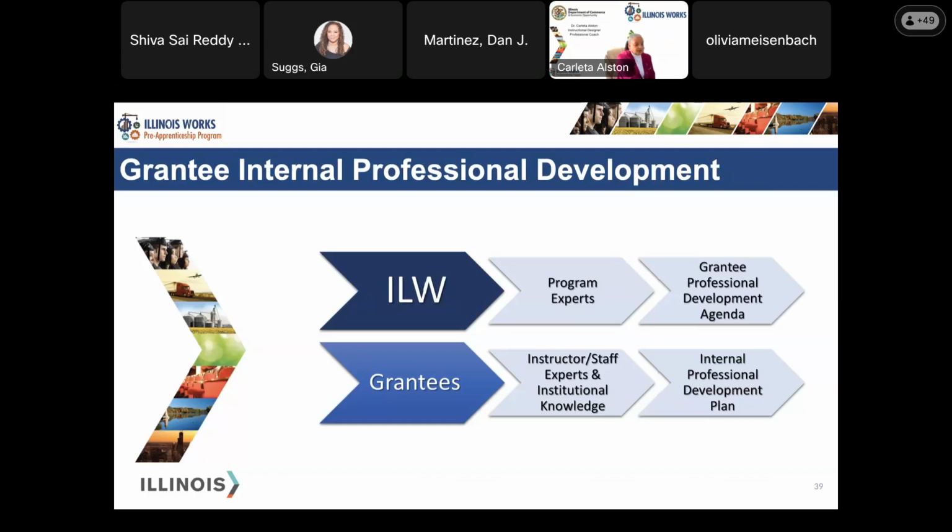Now, based on the needs analysis results, track 1 grantees will receive recommendations regarding specific focus areas that should be incorporated into their internal professional development plan. For more information about track 1 internal professional development plan recommendations, see the program coaching plan versus internal professional development plan on page 176 of your grantee manual.